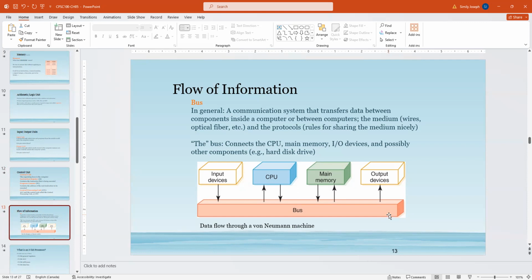So in simple words, a bus is a communication system that transfers data between components inside a computer. The same way the bus that we use for public transport helps in commuting, right? We can move from one location to another location. In the same way, in a computer, the bus is used for exchanging data or for communication purposes.